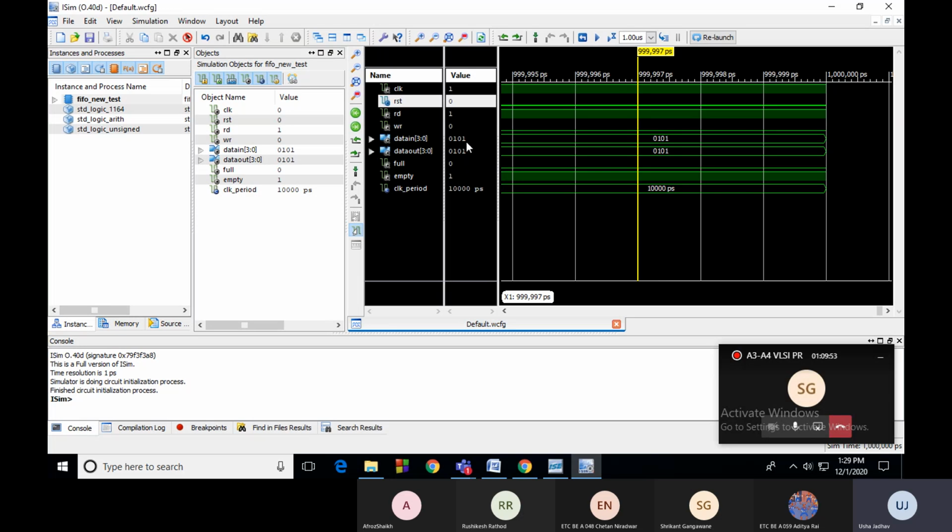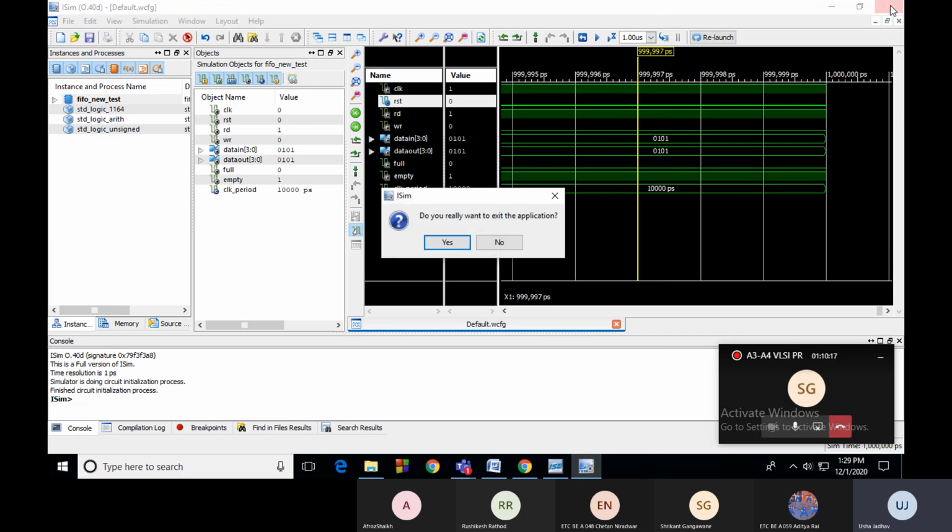Now when it is read, at that time you can observe empty is equal to 1. It indicates that once all this data is read, your memory is now empty. We have read all the locations, that's why empty is showing 1. So clear for everyone? In this way we have to simulate it using the test bench.